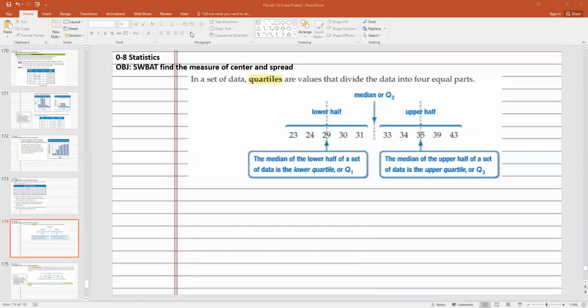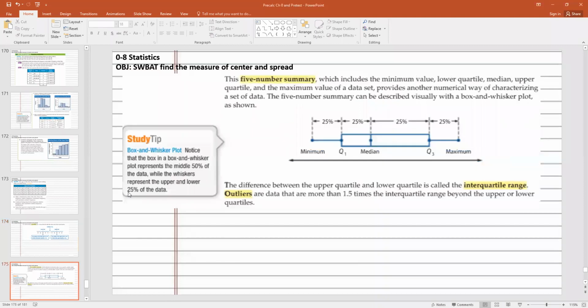Let me put that on the notes. I should probably put the chart on the notes as well. Oh well, I'll do it later. Hopefully, if I remember. All right.